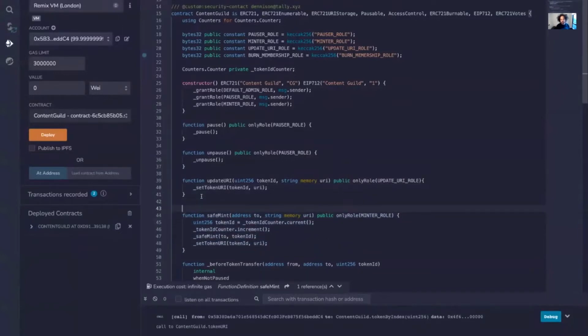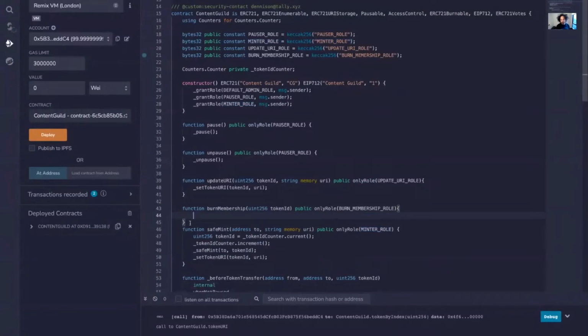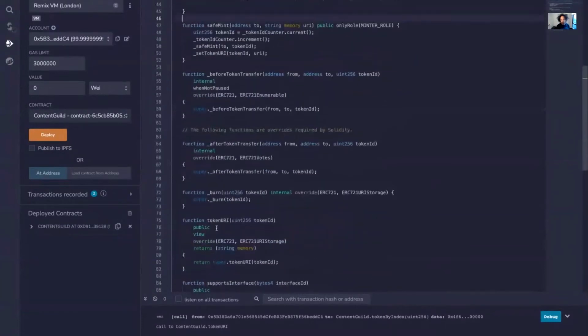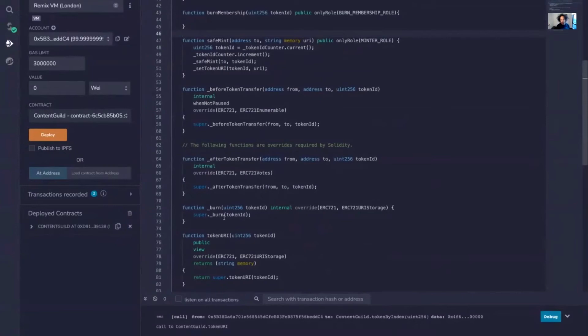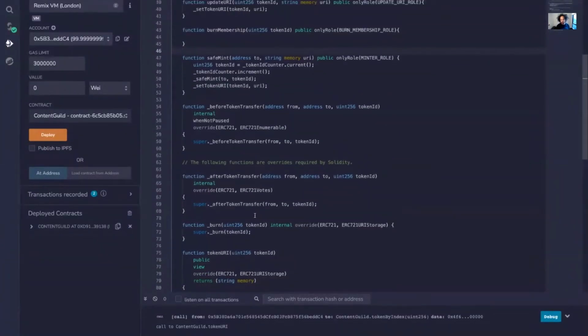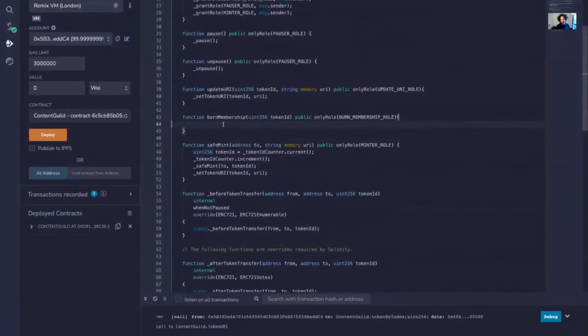Simple. Now the other function is function burnMembership. And again, we're going to say uint256 tokenId, because a membership is burning a token ID. And that's all we need, actually. And then public onlyRole BURN_MEMBERSHIP_ROLE. All right. And then what we want to do, if you look at this function here, is burn the token ID. So what we can do here is _burn(tokenId).